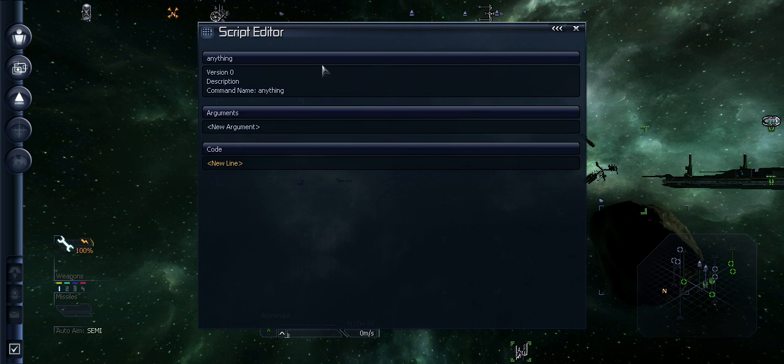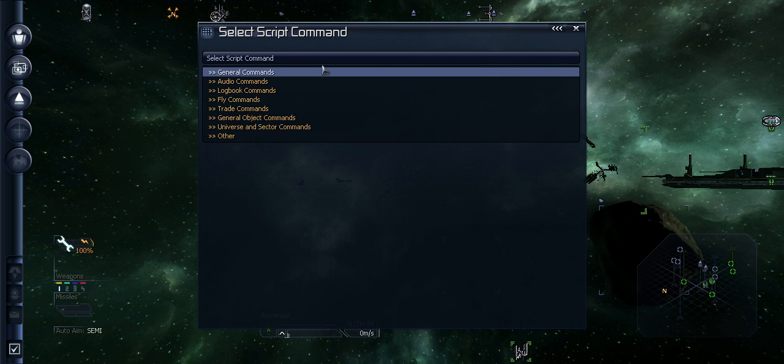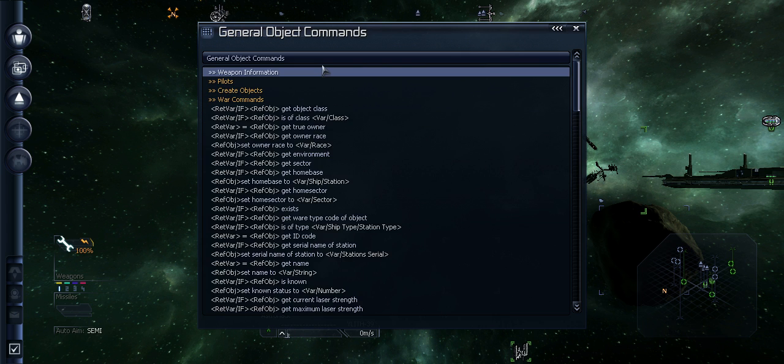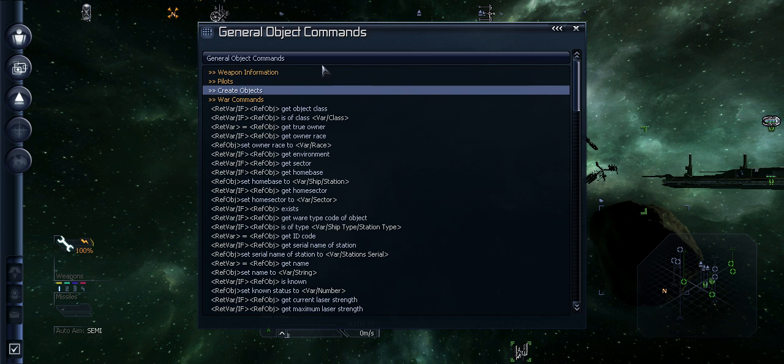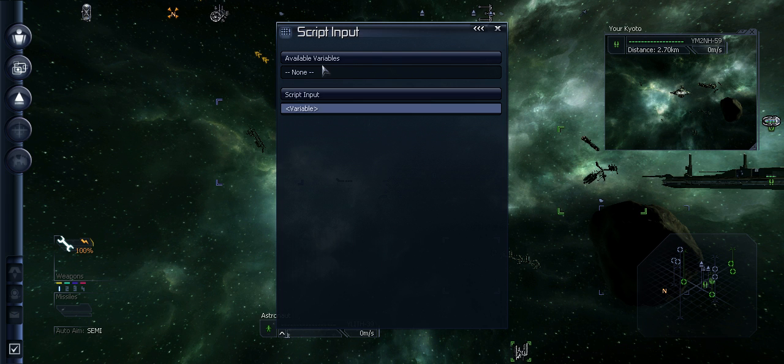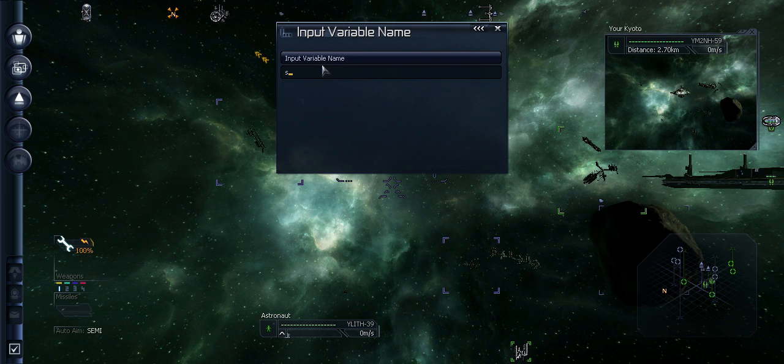After that, go to new code and click new line. After that, go to general objects and click general object commands. Third line, create objects. First line, create ship. Variable doesn't matter. Put whatever you want.